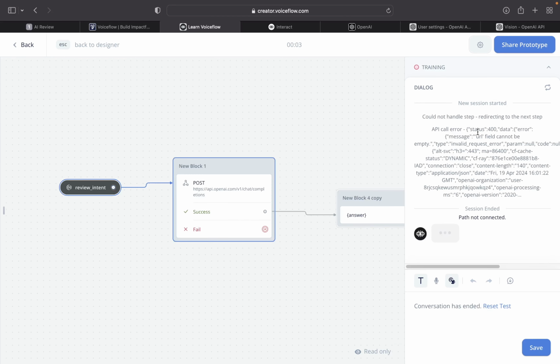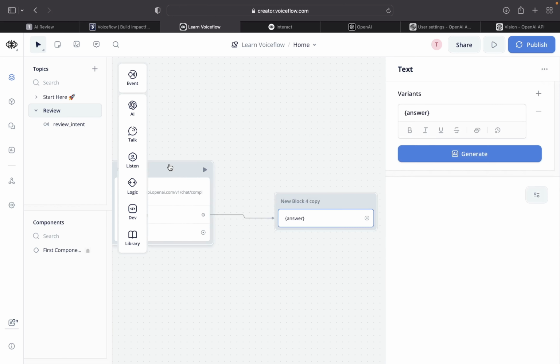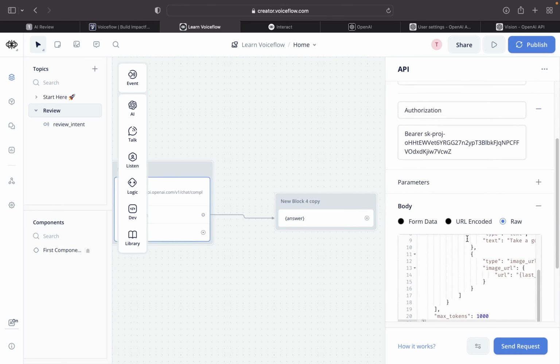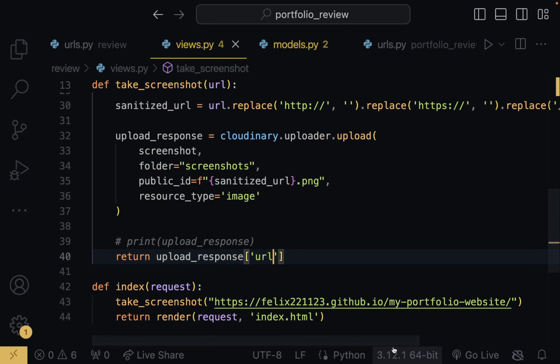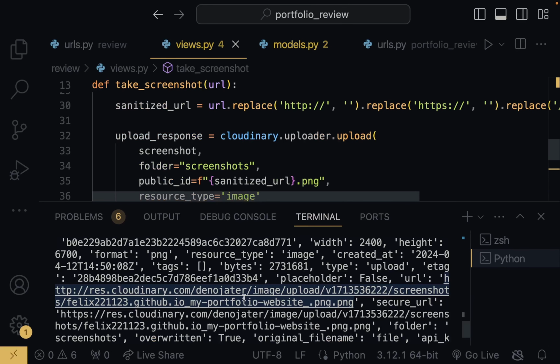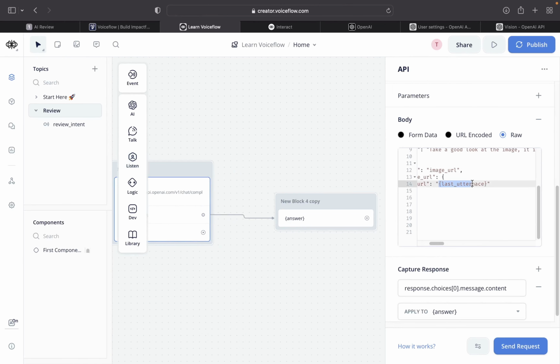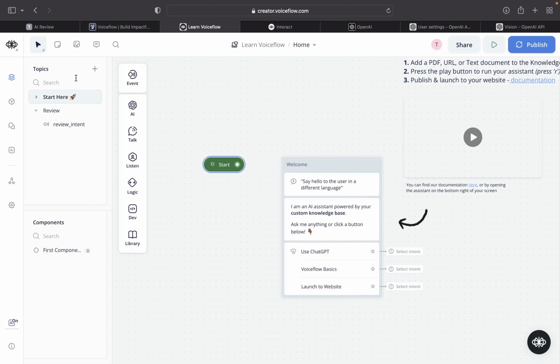So it couldn't undo this step just because we didn't give it a last utterance. So what I'm going to do is come back in here. Now right here, we're going to click on this, and instead of last utterance, we're going to replace this with the actual image link. So I'm going to scroll up. Remember this link? I'm going to copy it, highlight that, and paste. So now that we have that done, let's just run this once again and go back.